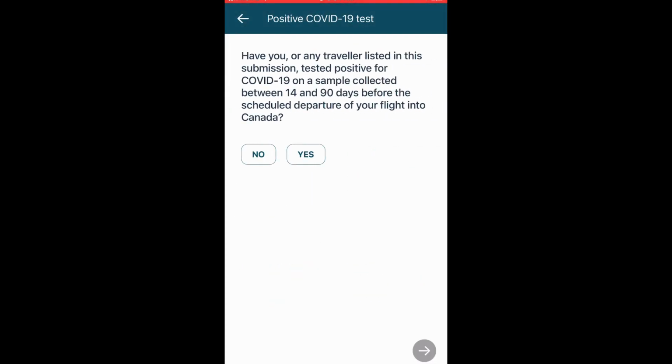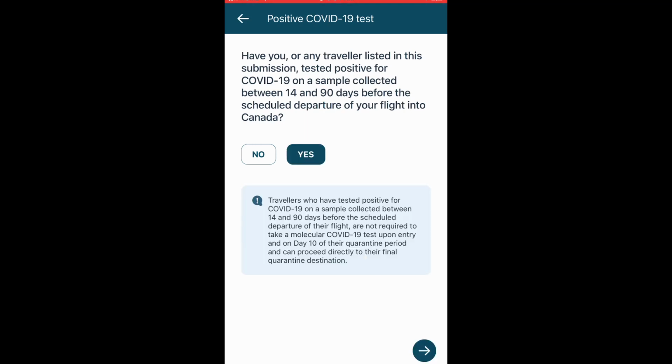Now here are two things. If you have tested positive for COVID between 14 to 19 days before your departure, then you can skip something. If you select yes here, it's going to say that you don't have to take a molecular COVID-19 test upon entry and on day 10, and you can directly proceed to your final quarantine destination. So that means a lot of exceptions.